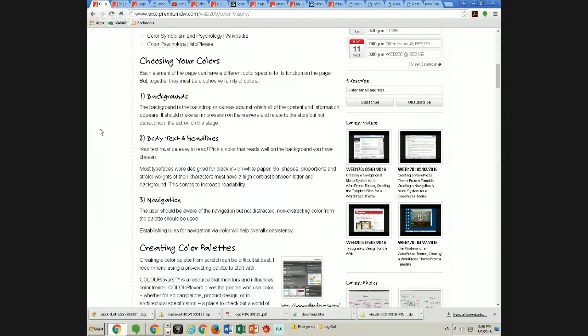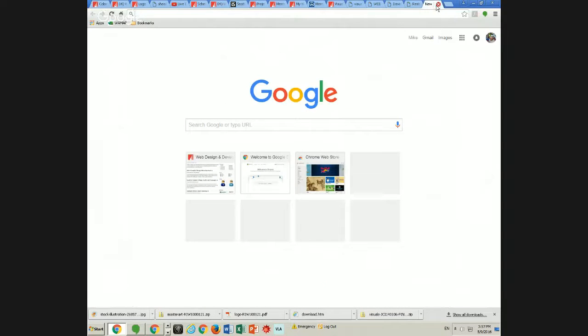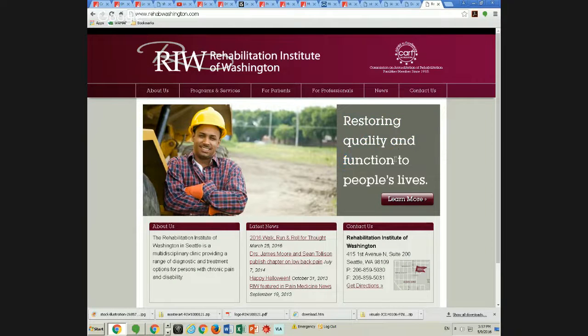Body text and headlines. Again, body text, easy to read. Pick a color that reads well on the background you have chosen. More often than not, black text on a white background, or a dark color text over a very, very light background, right? For the accent text, then, white text over that background like that is utilized effectively for accent text.